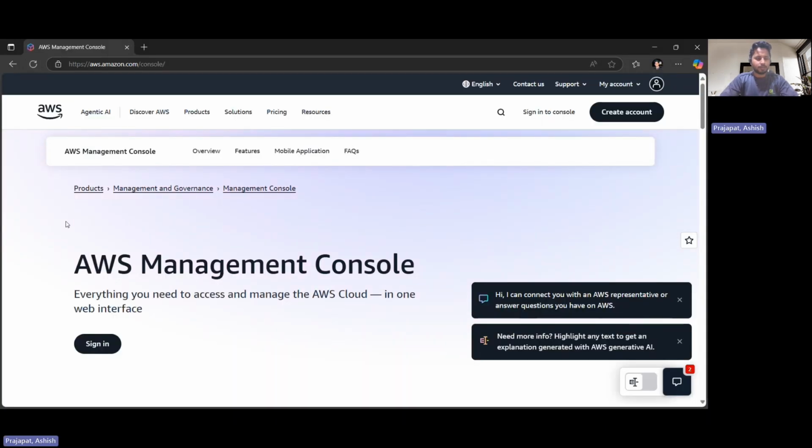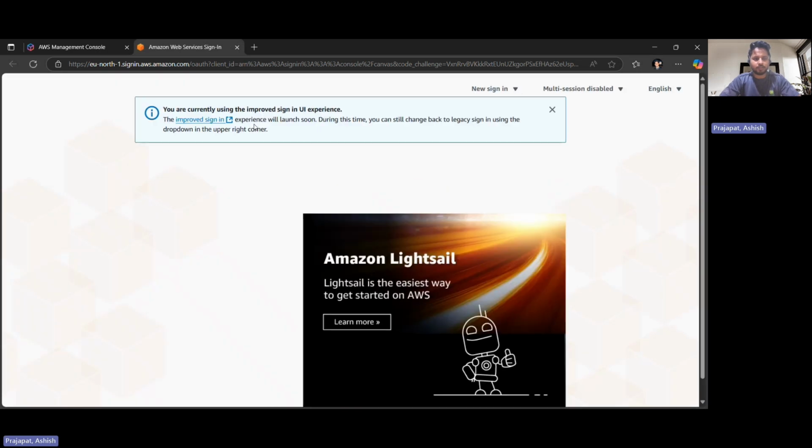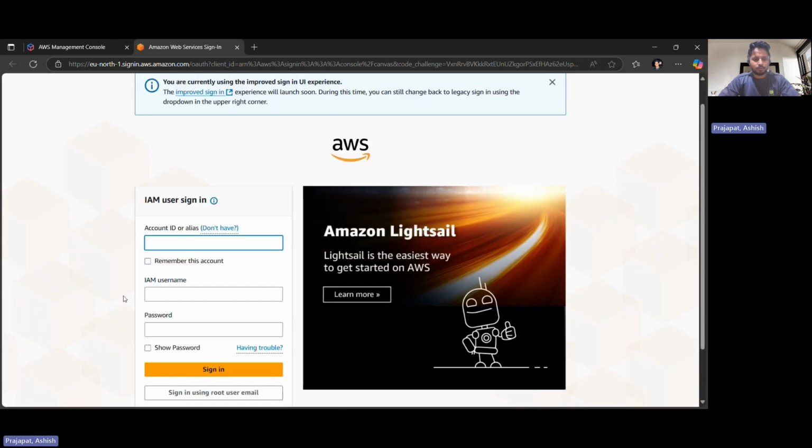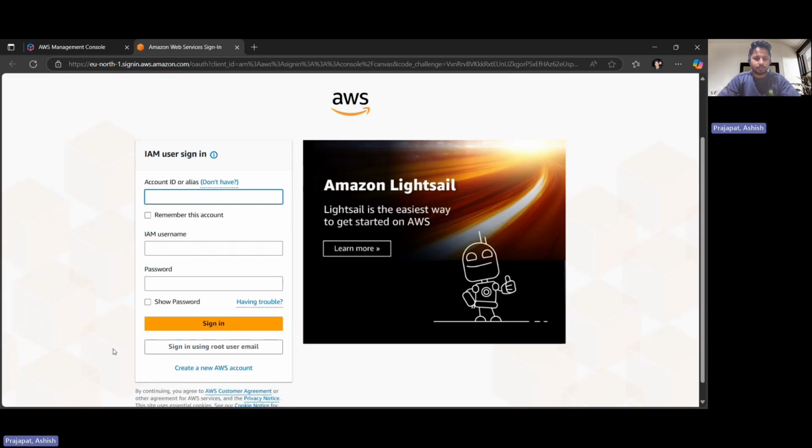Okay, so I have opened the aws.amazon.com/console page. Once you open this page, click on sign in to log into the management console. Then it will ask you for your credentials. If you have created this for the first time, click on sign in using root user email, and then it will ask you for your email ID and password.